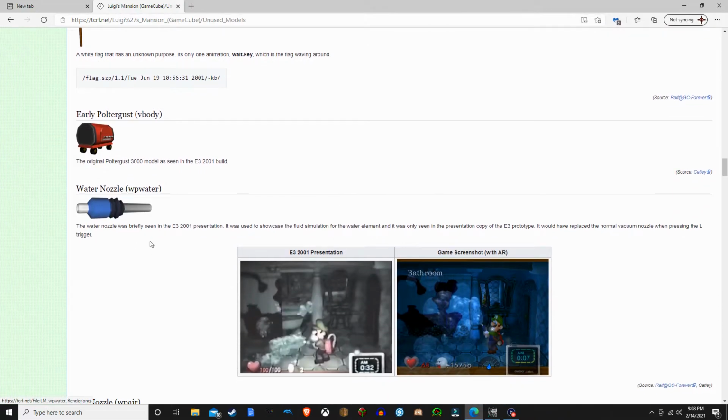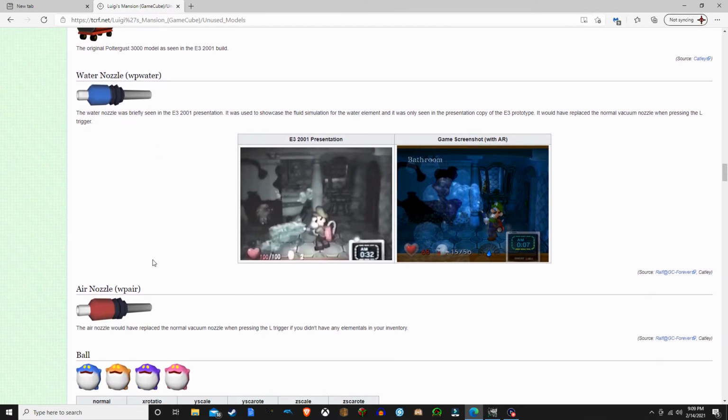The water nozzle. Now, this one's interesting, because originally the vacuum nozzle and the dust nozzle were different. One of these is, or it's actually called the air nozzle, I call it the dust nozzle. This is the one for the water element, which was seen briefly in the 2001 E3 presentation, and it shoots water. But unfortunately, it's gone. It's not in the final game. But you can restore it with AR, just like the majority of these.